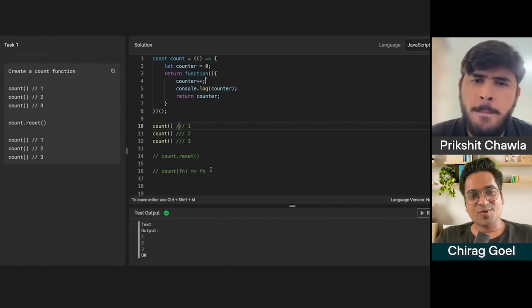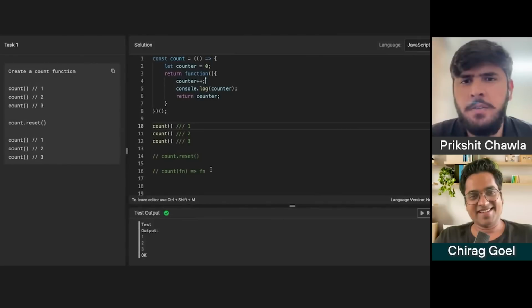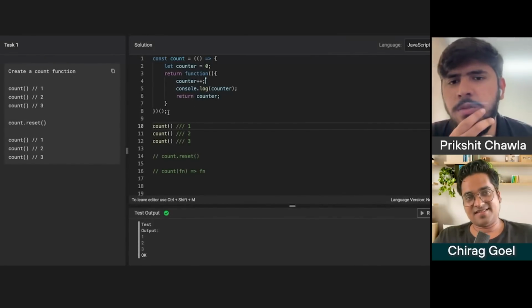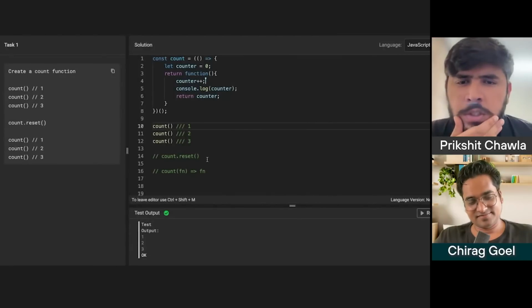If you add it in a prototype, it will work as a syntax, but it won't have access to the variable called counter. It will work only for the instances, not for the function in which I am adding. So prototype won't work here. Okay.